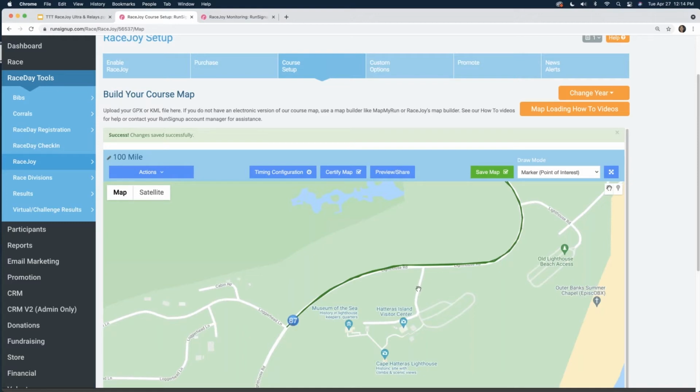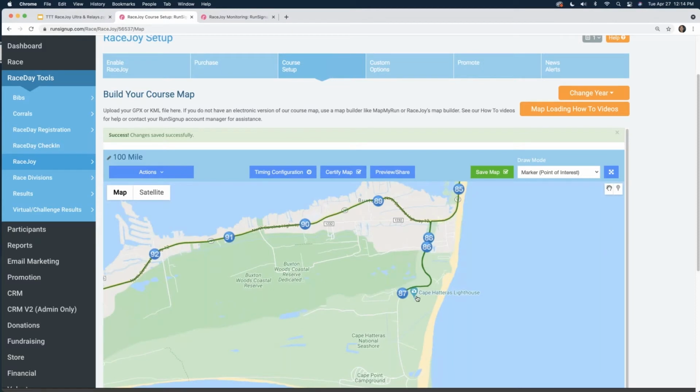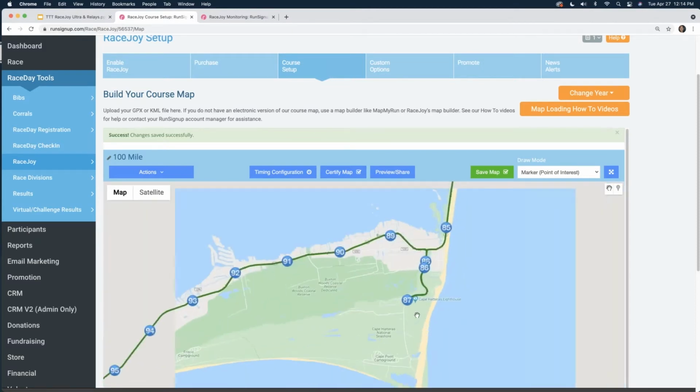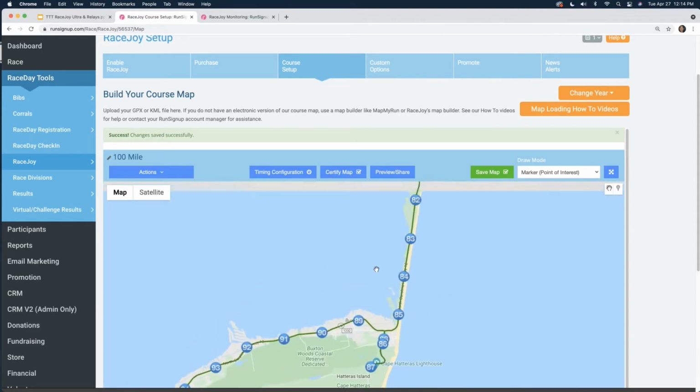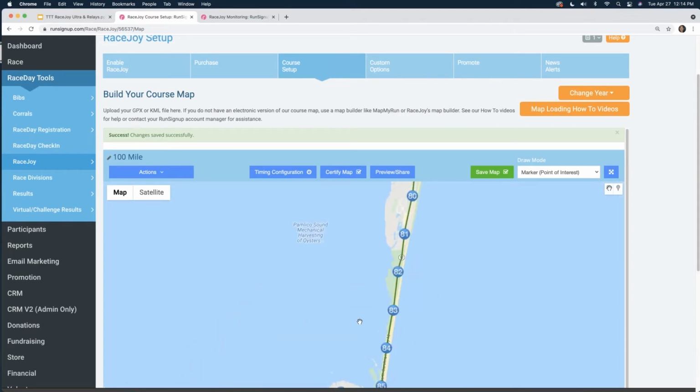So that's really the basics of an ultra. Again, not much to it. It's pretty straightforward and pretty similar to a standard kind of 5K or half marathon type of race.